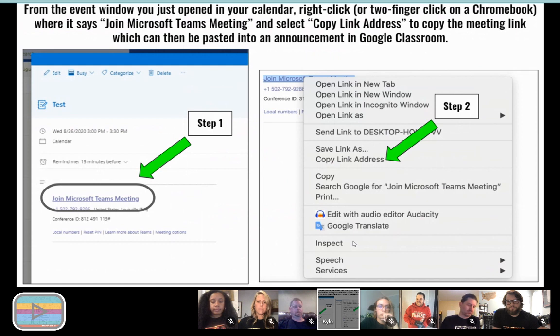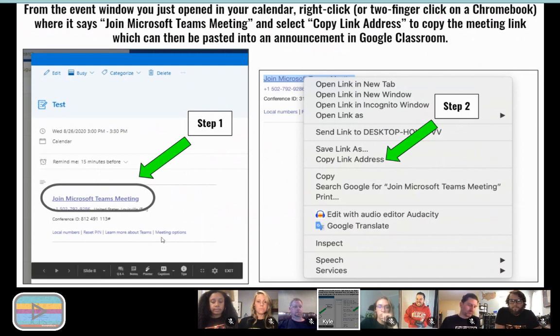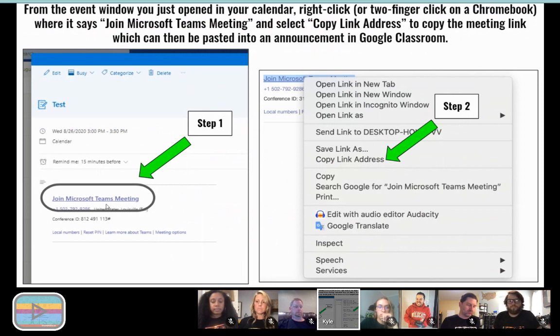So back in that same area, instead of clicking down here on meeting options, you want to click join. You don't want to click it. You want to right click, or if you're on a Chromebook, double click, and it'll open a dialog box similar to this. And the option you want is copy the link address. So you don't actually want to click it. You want to copy the link address, not the text, the link address, so that you can paste that to allow people to join you in your meet.